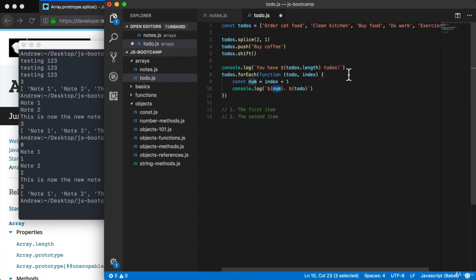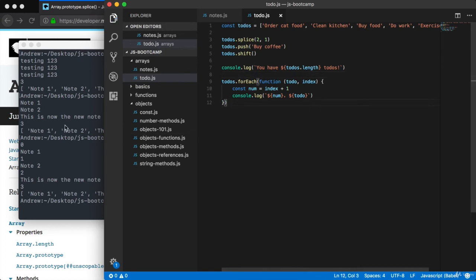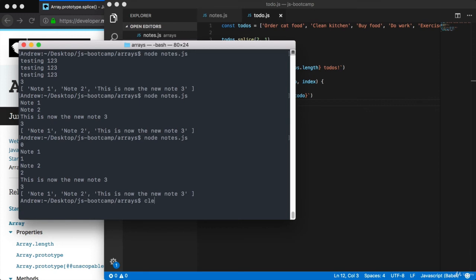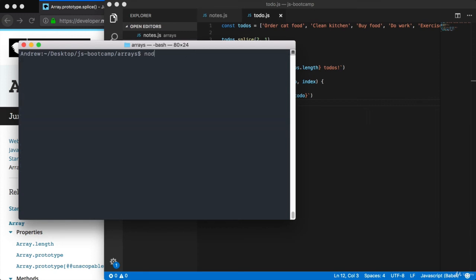Now that we have this set up, let's go ahead and remove the comments down below and actually test our work. I'm going to save the to-do script, use clear to clear the terminal output, and use node to-do.js to run it. When I run the script, what do I get? I get you have 4 to-dos, and I get my 4 to-dos. Number 1, clean kitchen. 2, do work. 3, exercise, and 4, buy coffee. So there we have it.